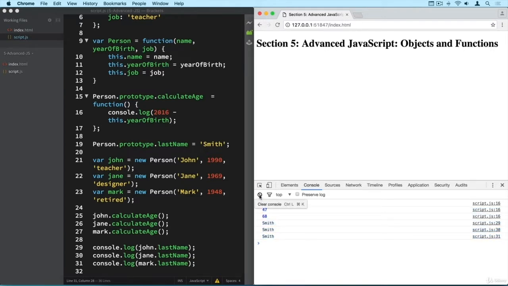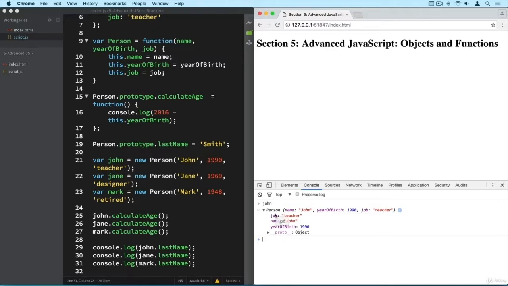So let's first clear this, alright? And now we simply have to write the name of our object. So you see, this is a person object, and then our name, year of birth, and job. But now if we hit this little arrow here, then we get a lot of additional information about the object. Alright, so first here we can see all the properties that we added to this object. So the job, the name, and the year of birth that we associated to this very particular object. So everything is correct here, right?